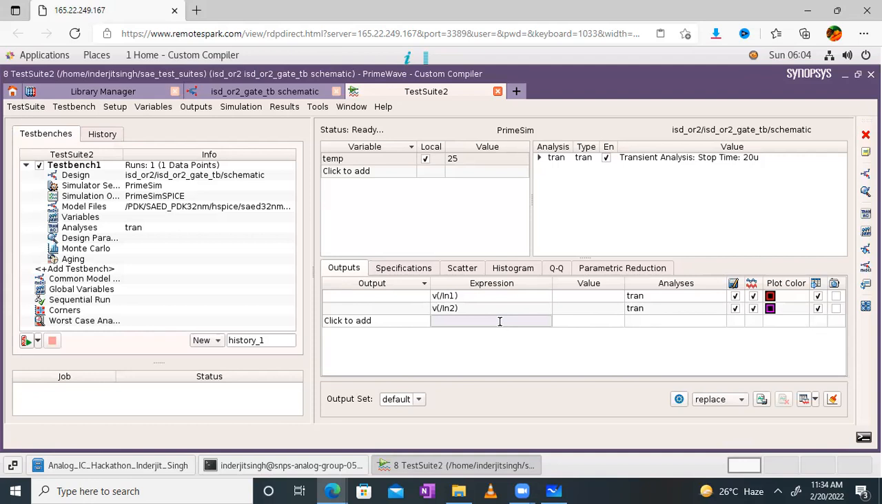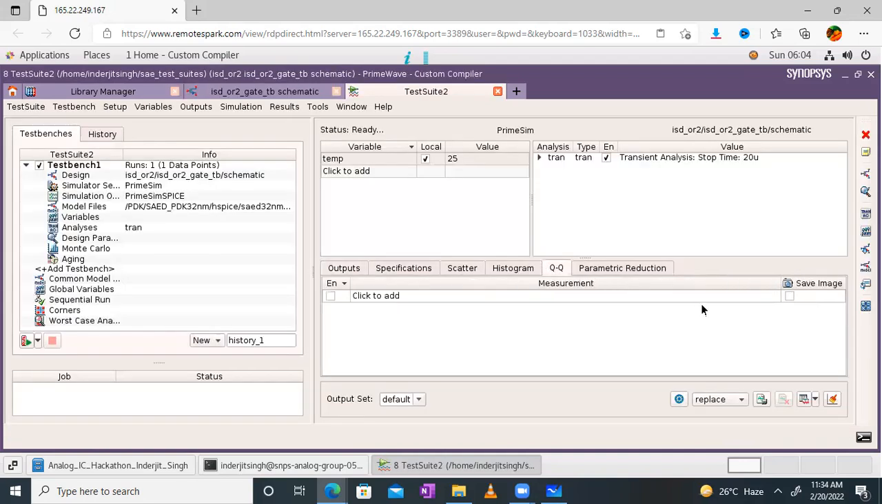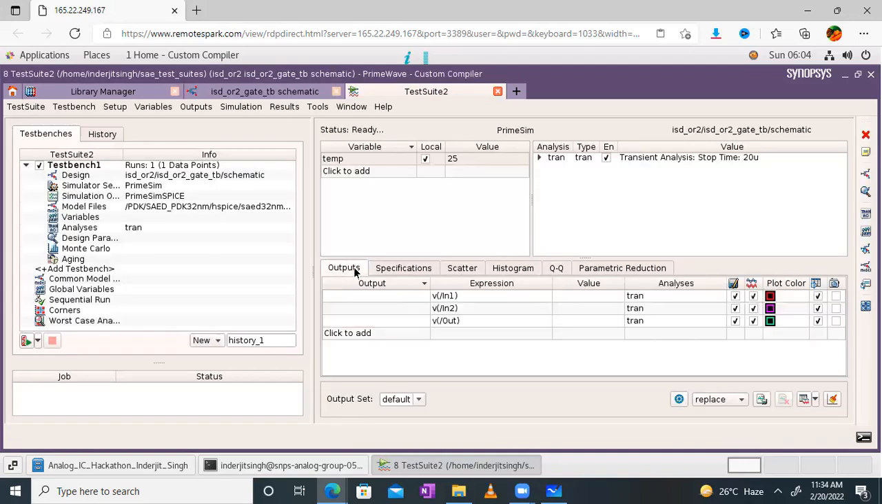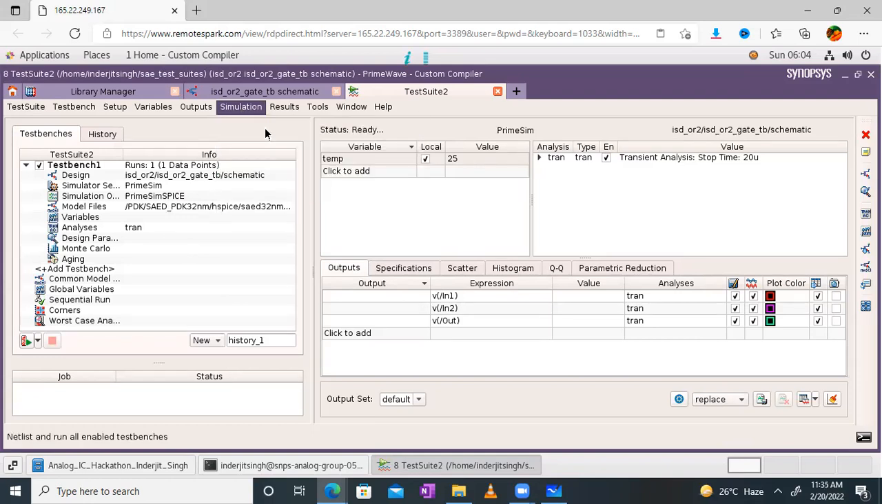Okay. Again, I'll go to the next. I want to plot output also. So here I'll click on output. So all the three are added now. And now I'll click on OK. Fine. So next we'll go to simulate and click on the netlist and run. Okay. So in a few seconds, your design output will come.